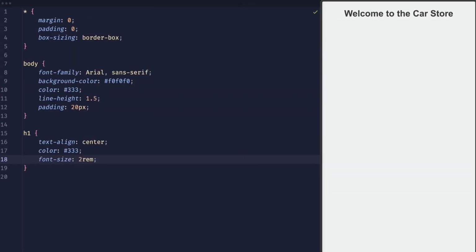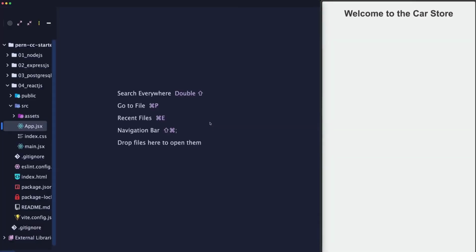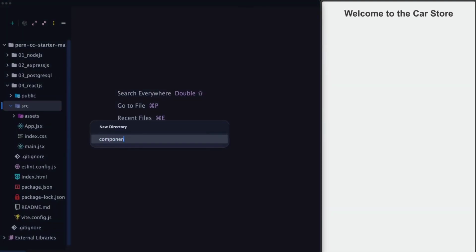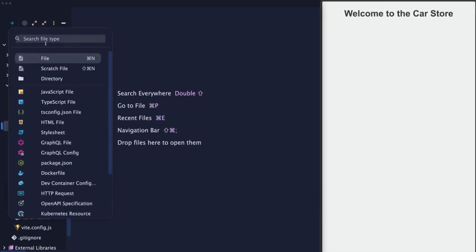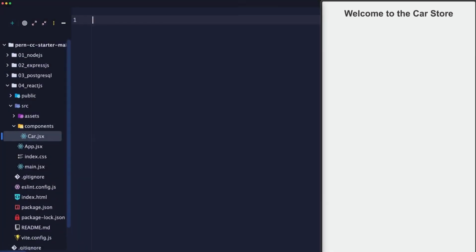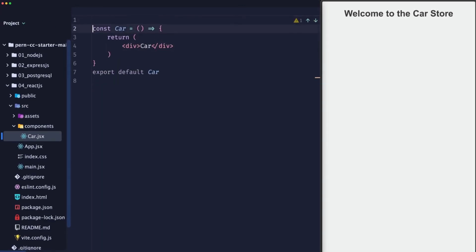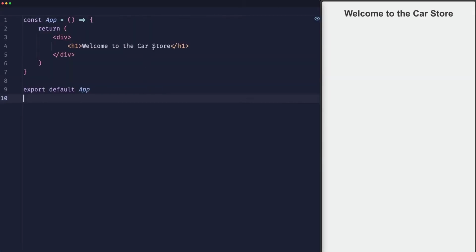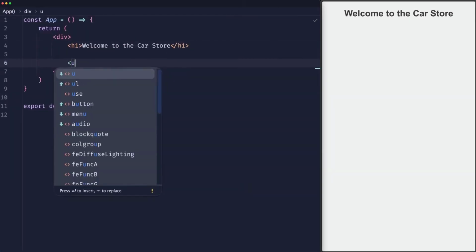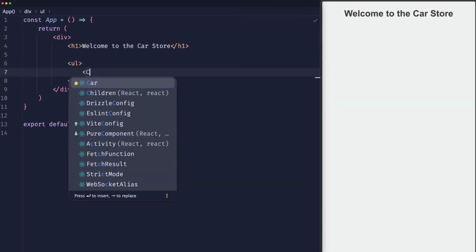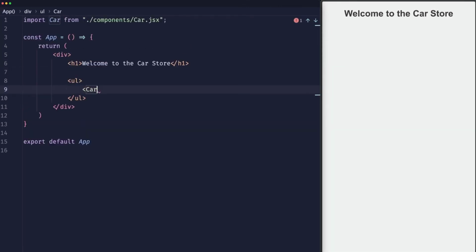Now, for the first time ever, we'll create a new component. This is what React is all about, making sure that our UI is composed of multiple repeatable components. So right within the src folder, I'll create a new folder called components. Within it, you can create a new component called Car.jsx and run rafce. This will spin up a new car component. Then if you head back over into the app, right below the title, you can now render a ul, an unordered list, and render the car component that we just created.